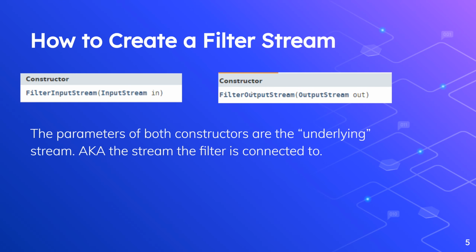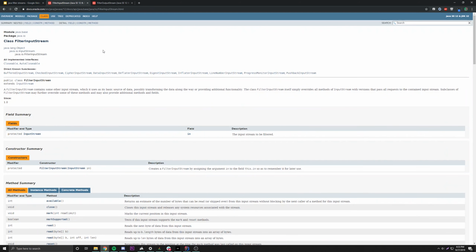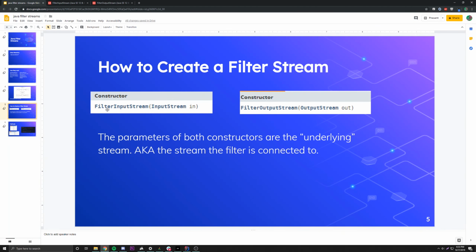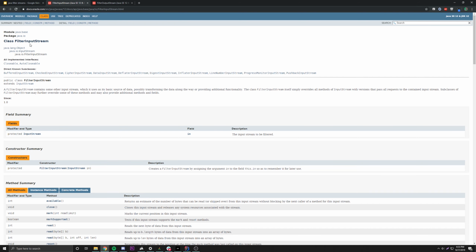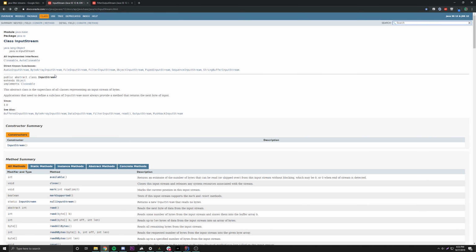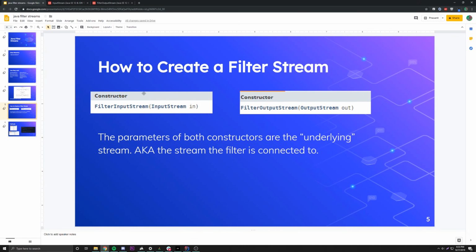Okay, and the same thing for FilterOutputStream, right? All you're going to do is provide an OutputStream subclass, any subclass of OutputStream. For example, if we go back to our little Java docs here, let's say we want to make a new FilterInputStream, right? All we got to do is figure out which input stream we want to provide. We could do audio input stream, byte array input stream, file input stream, all these different input streams we could provide as a parameter to create a filter input stream.